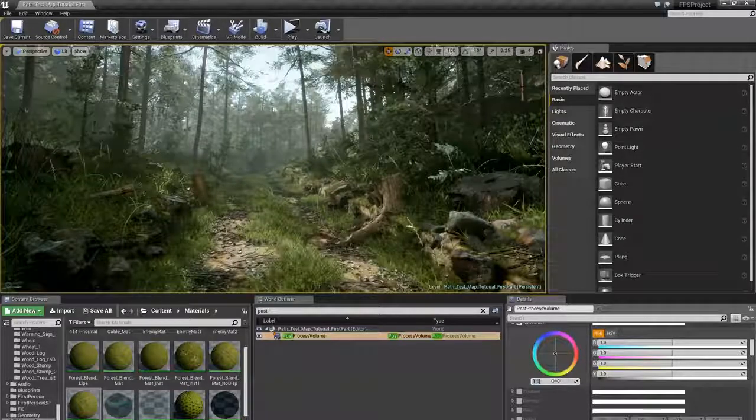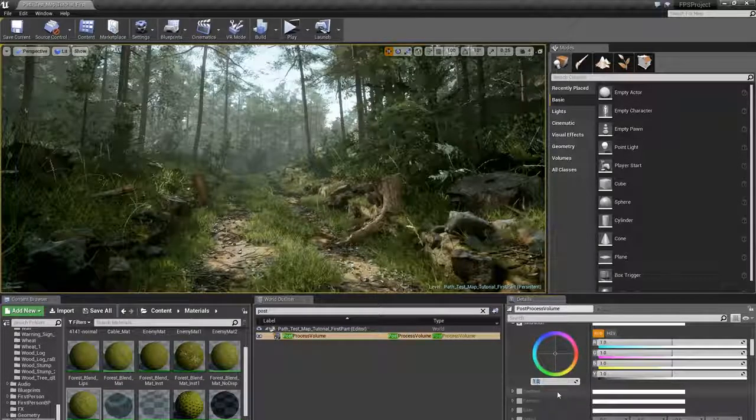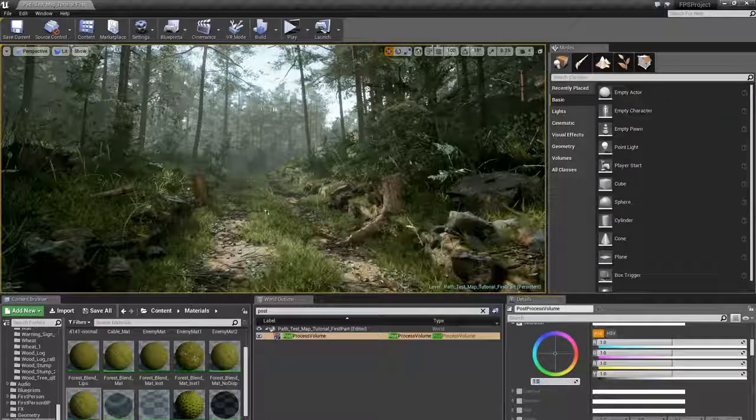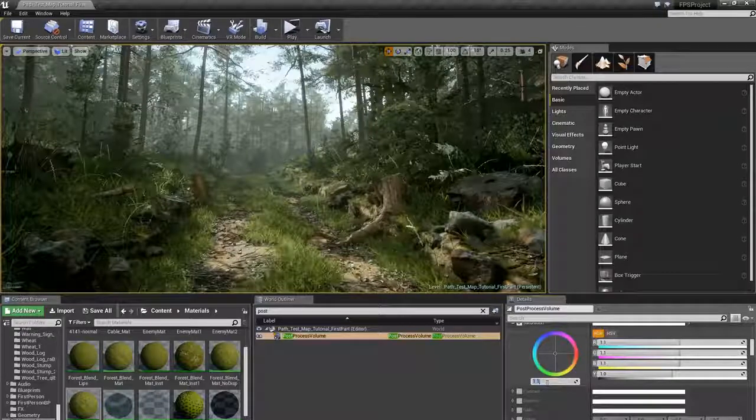So we can set it to, it's a very, very small difference, but you can see it gets warmer, especially on the grass here. I'm pointing at my screen for some reason, but yeah. So if you look here on the grass, and I set it back to 1.1, it gets warmer and more vibrant.